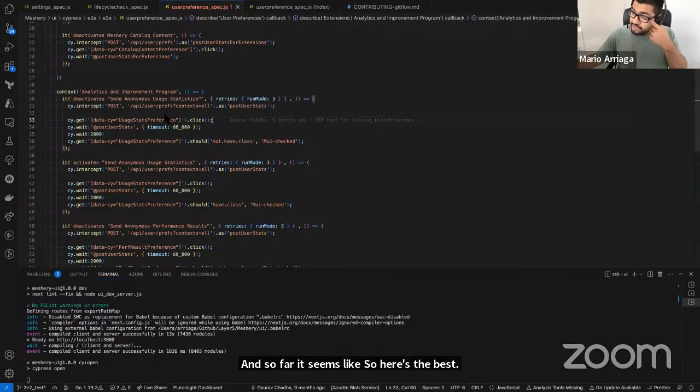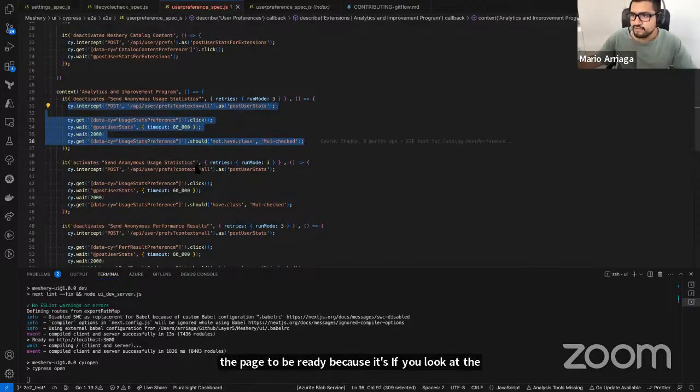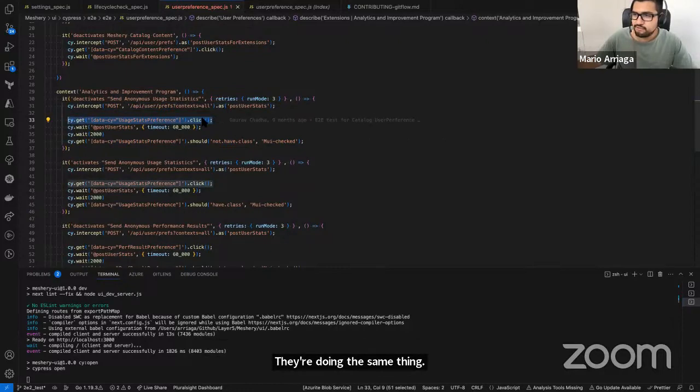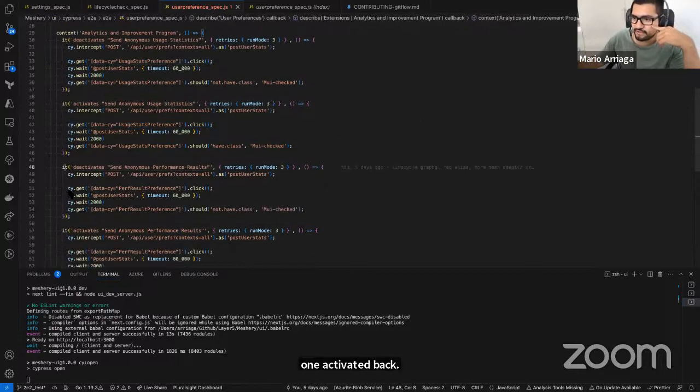The problem seems to be that we need to add some other weight for a specific request, or hoping it's not a GraphQL subscription, because that's a bit harder to wait for. But we need to wait for the page to be ready, because if you look at the test, these 4 tests themselves are doing the same thing. This is assuming that radio button is activated by default, and this deactivates it, and then this other one activates it back, and then the same for these other 2.